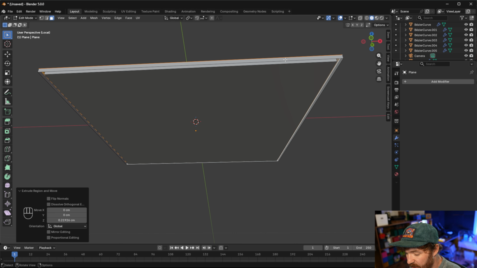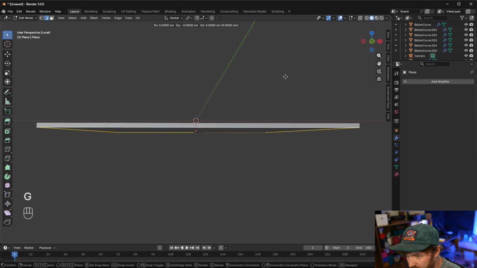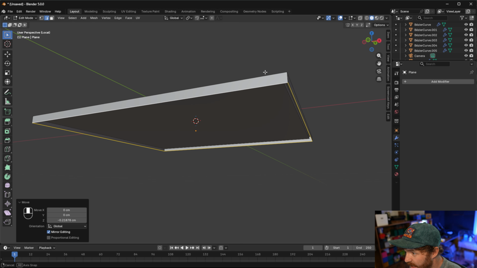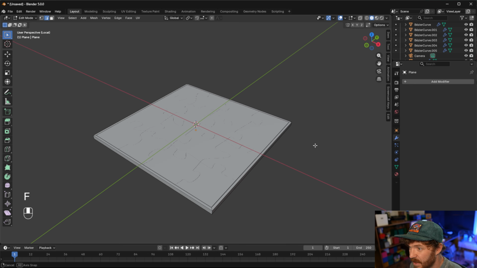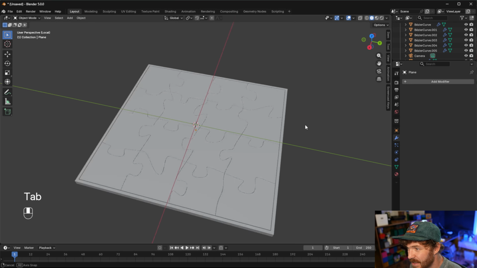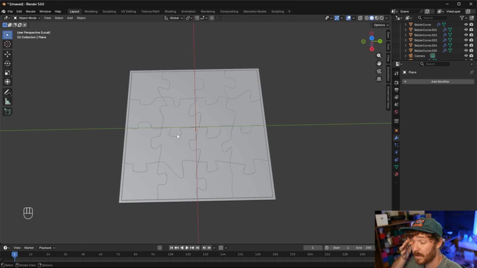Nice. Then with 2, we can grab this edge, hold Alt to grab all of this edge, and let's just grab it down just a little bit so it's just a little bit further down from our puzzle. And then if we hit F to create a face, and there we have it. We now have a tray, and we have our puzzle pieces that can sit in that tray. And of course, you can make this as complicated or as simple as you want just by adding Bezier curves and extending and twisting around to make it a more interesting shape.